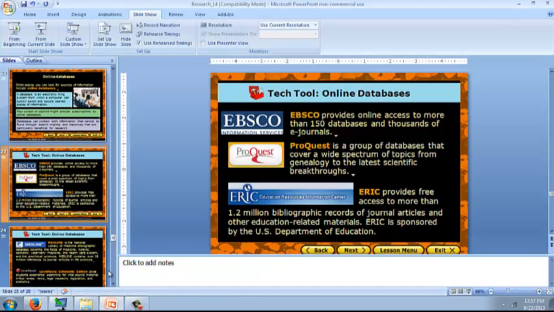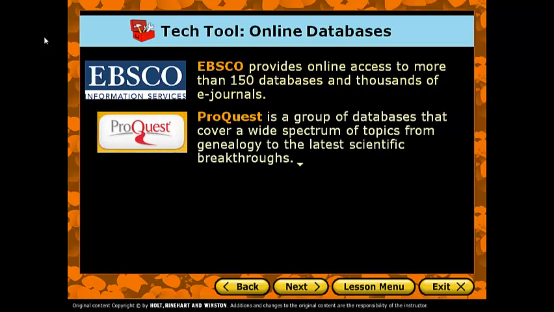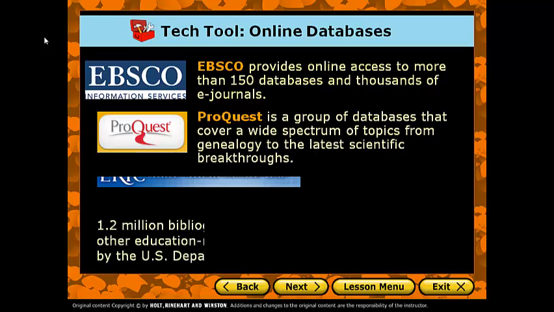So let's pop back over here and look at some very common online databases that you should be familiar with. Probably you might not use them right now, but you certainly can use them in your future education. You have EBSCO, which provides online access to more than 150 databases and thousands of online magazines. You have ProQuest, that covers a wide spectrum of topics from genealogy to the latest scientific breakthroughs. So you might want that for science.